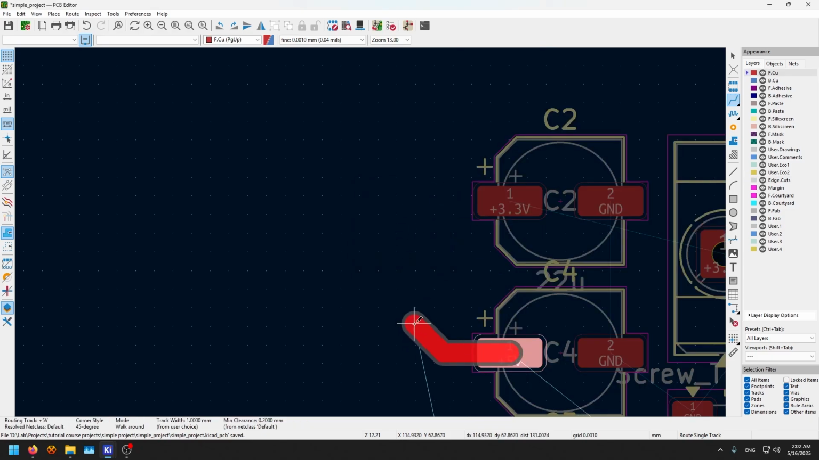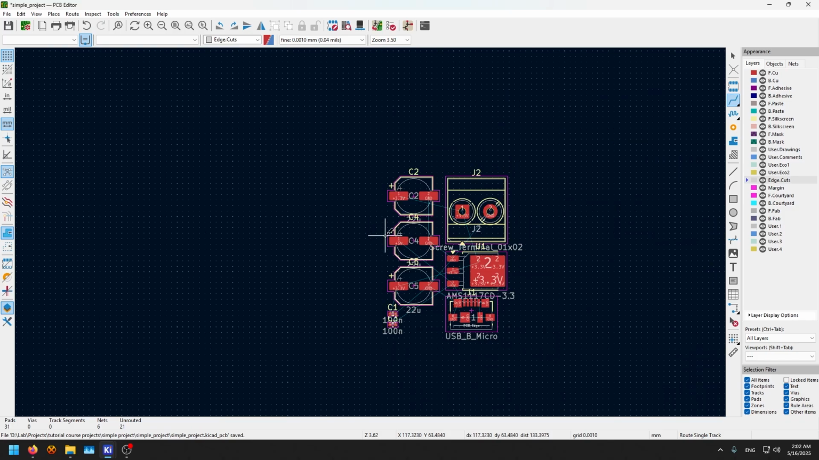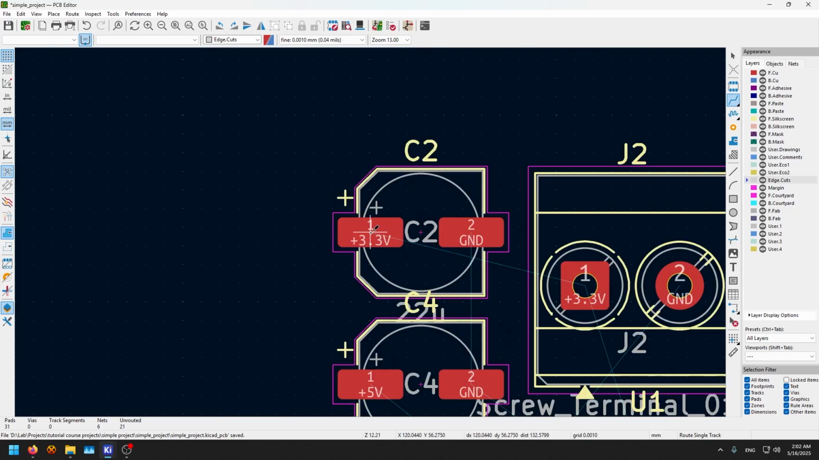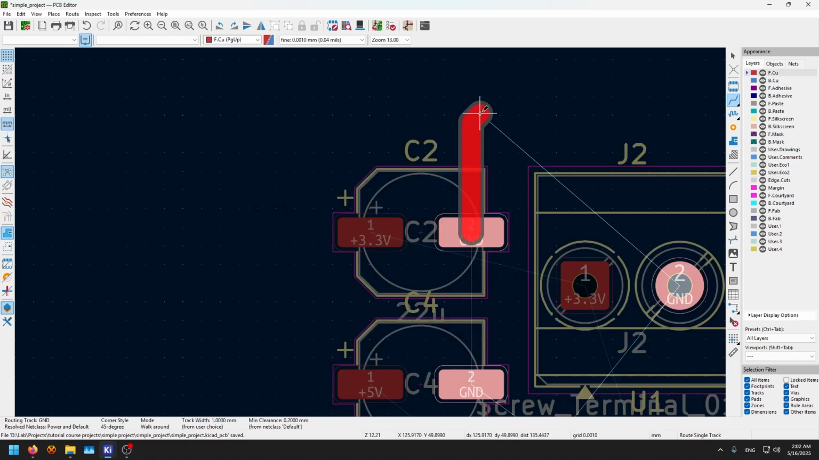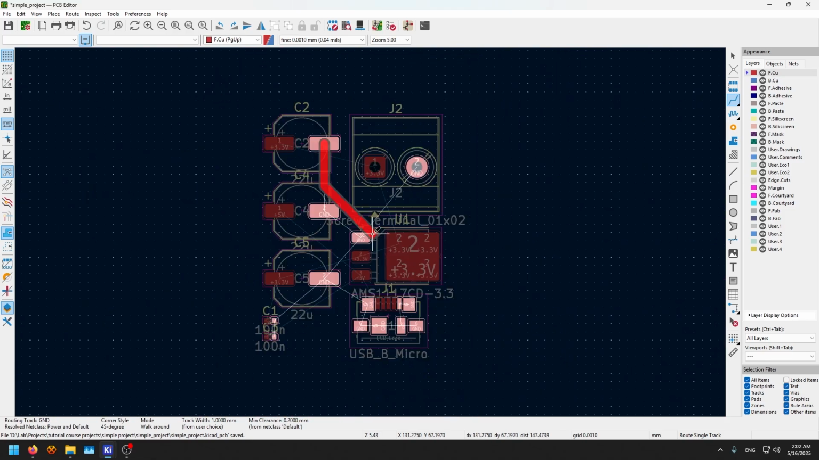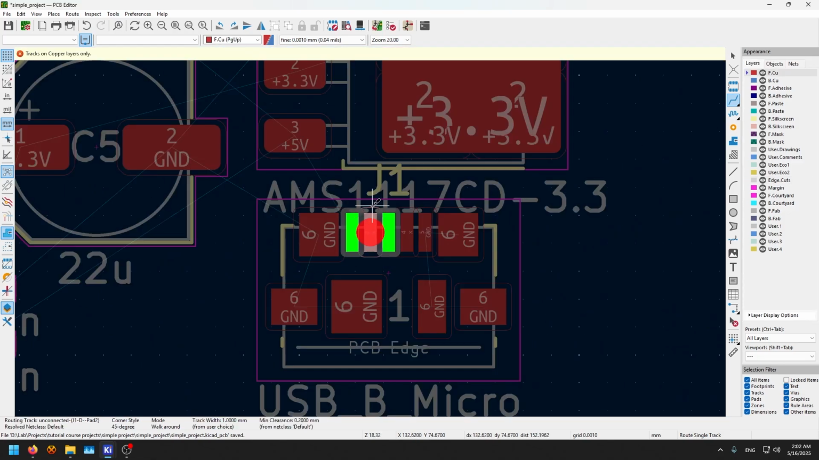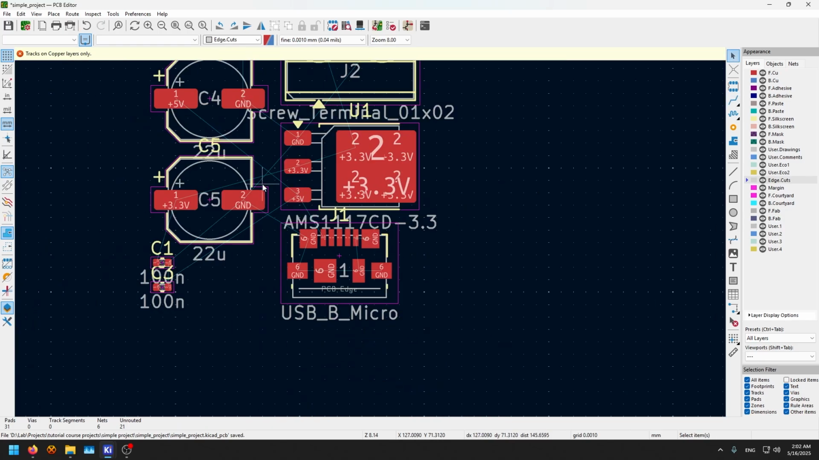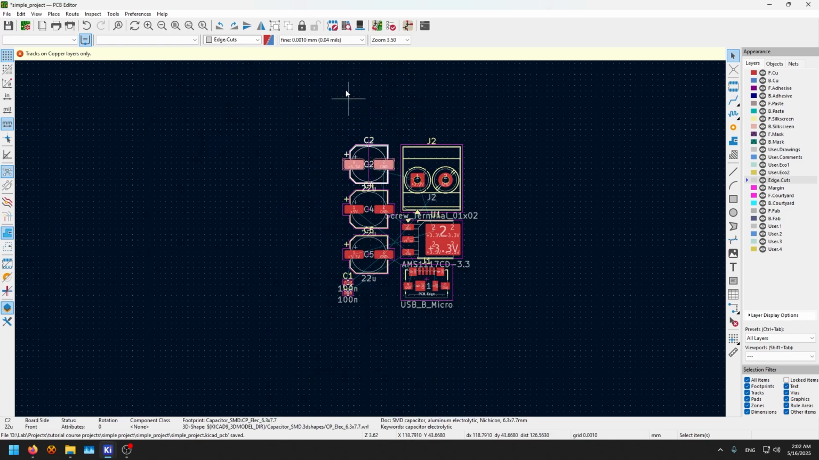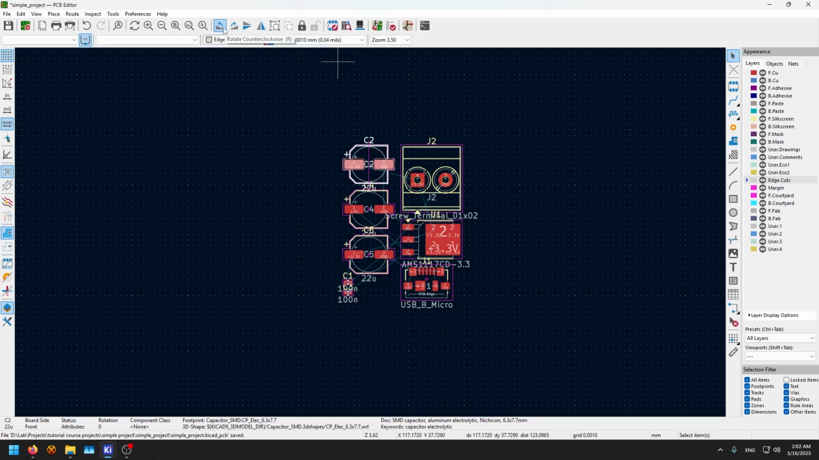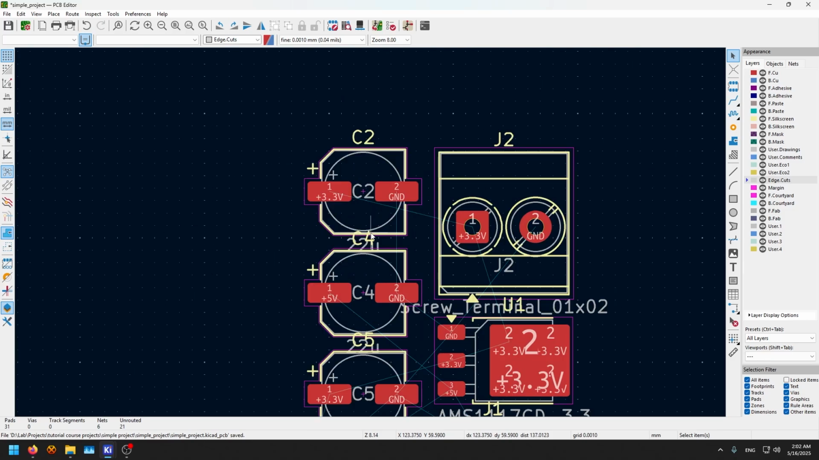But since it is 3.3 volts, it's gonna be 1 by default. This is the ground, and basically I can route anything. And one of the important things is, if you want to mirror something like this, you can use this here, but rotating is always used from this.